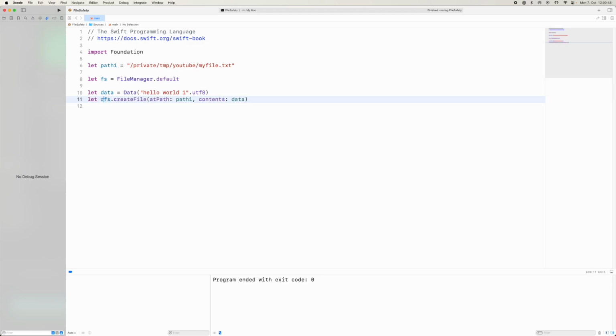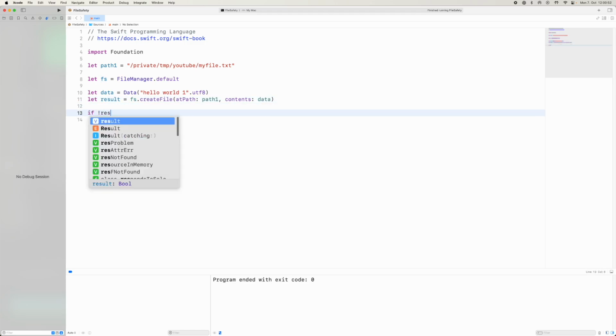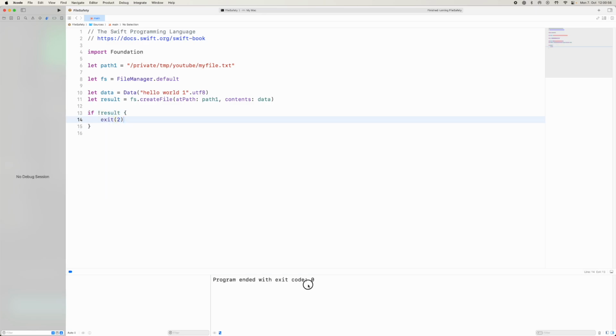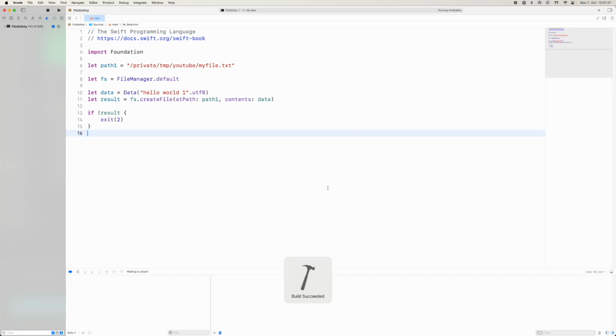All right, so we can just say here results, and if not a result, then we can exit here, and rather than get an exit code of 0, we get an exit code of 2. We run this file, and you'll see that when it finishes we get an exit code of 0. We run it again and we get an exit code of 0. So basically this is just going to keep creating that file and overwriting the file all the time.